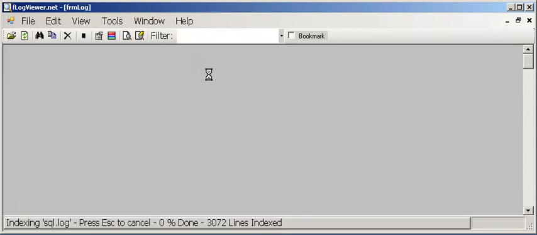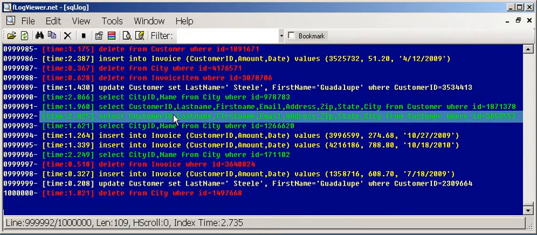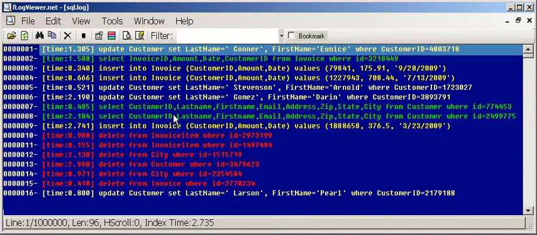First, I'm going to drag and drop a file named sql.log. The file contains 1 million SQL statements and is about 82 meg. Here I assign a different color to the 4 different SQL statements: select, update, insert, and delete.